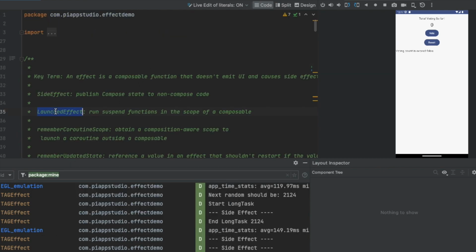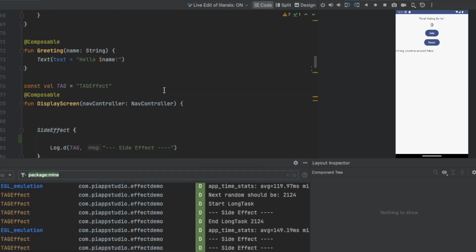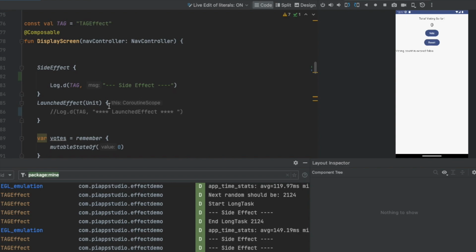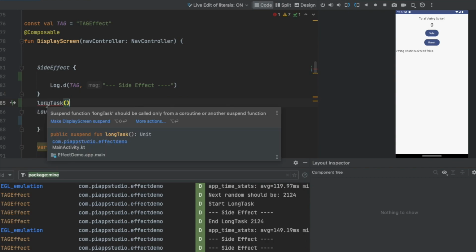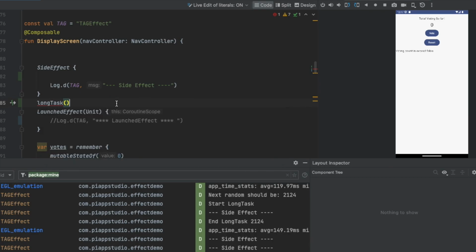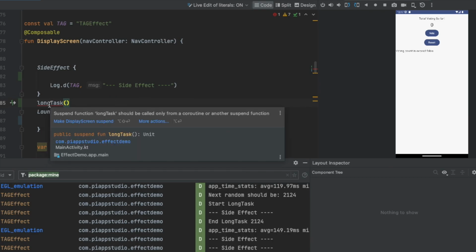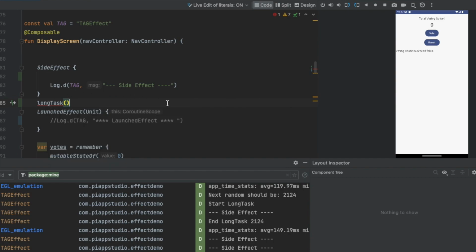So next we will go for the launched effect. As per the documentation, it runs a suspendable function in the scope of a composable. When you use launched effect, by default it gives us a coroutine scope. If you want to execute any suspendable function, we need a coroutine to do that. For example, let's say I have a long running task. If you look at this, it says that the suspendable function long running task should be called only from a coroutine or another suspendable function.